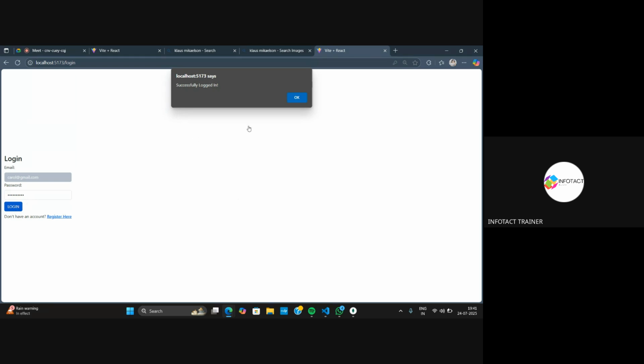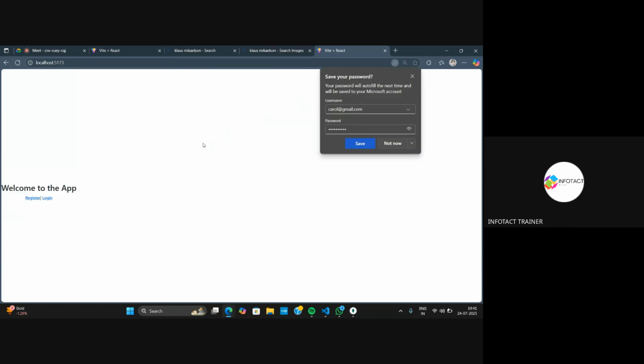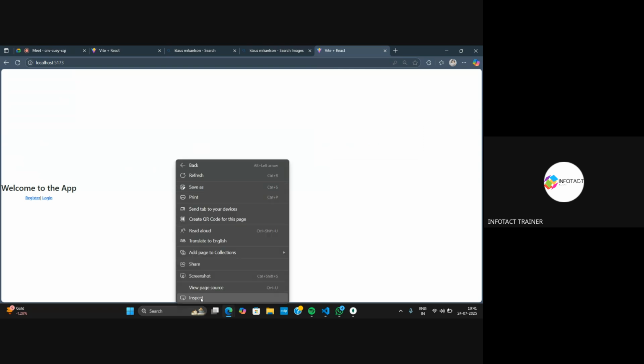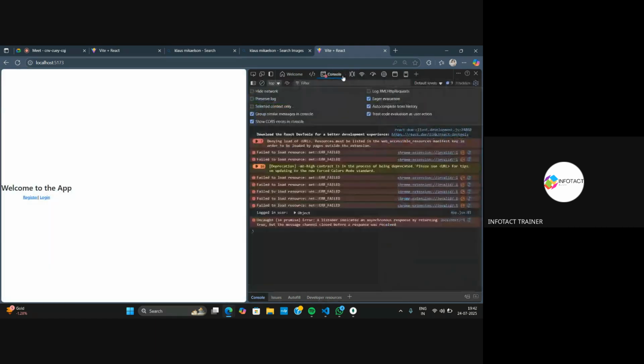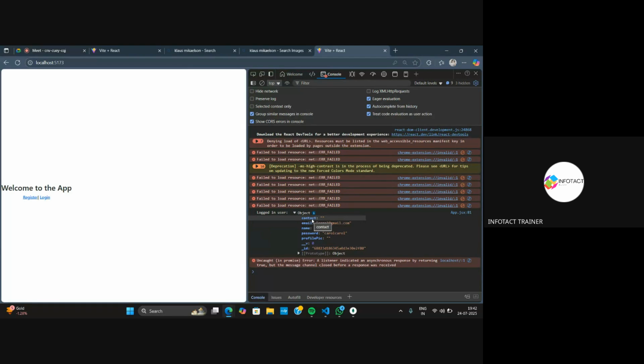See, it's saying successfully logged in. Can you people see? Yes, ma'am. I will click on OK, and it's taking us back to the empty web page. And let's see inside the console if we are getting all the data of the user. Logged in user, and it is providing us an object. See, contact, email, name, password, profile pic, and the ID, which is present in the MongoDB.